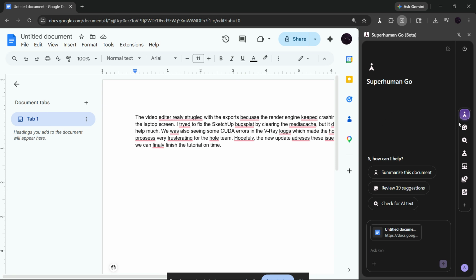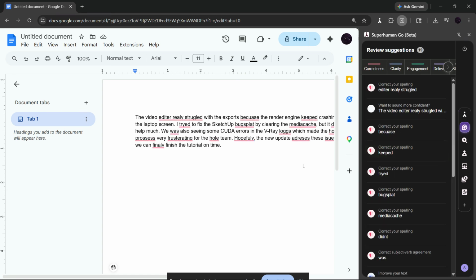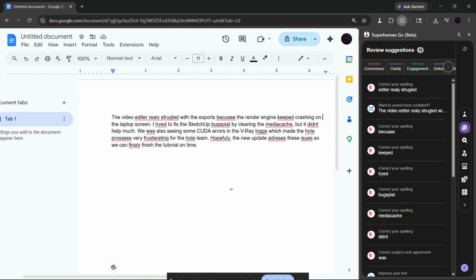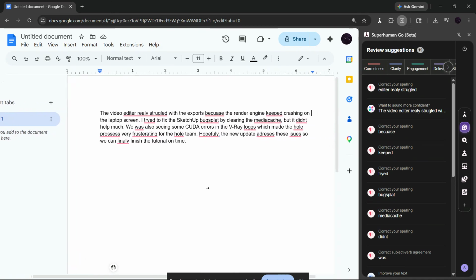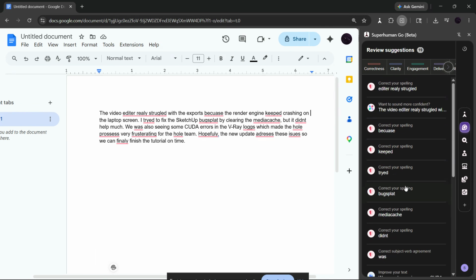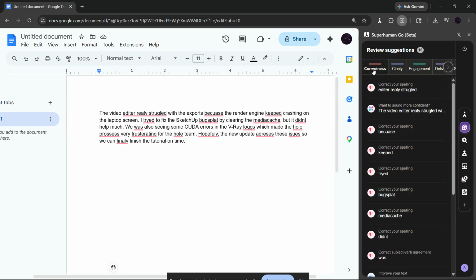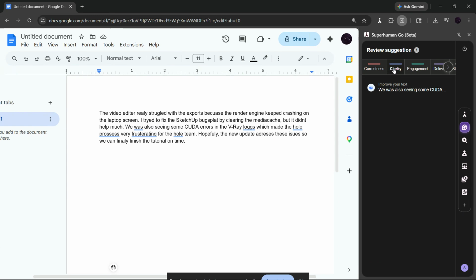Once the panel opens, look for the Proofreader Agent. This is the one with the G Shield icon. Click it, and Grammarly will immediately start scanning your entire document. In just a moment, it will show you a summary of the issues it found, usually broken down into categories like correctness, which covers spelling and grammar, clarity, and engagement. This helps you understand what kind of improvements Grammarly is ready to make before you accept anything.